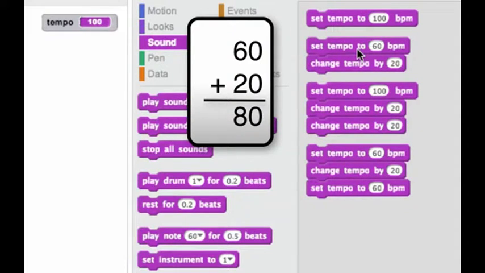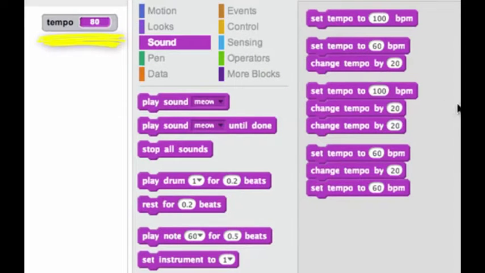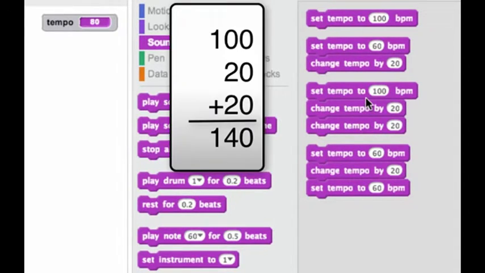Let's double check. Yep. This next one is going to set the tempo to 100. So it ignores whatever the tempo is right now and sets it to 100, and then changes the tempo by 20 once, and then changes the tempo by 20 again. So total, that's going to be like 100 plus 20 plus 20, or 140. Let's double check.